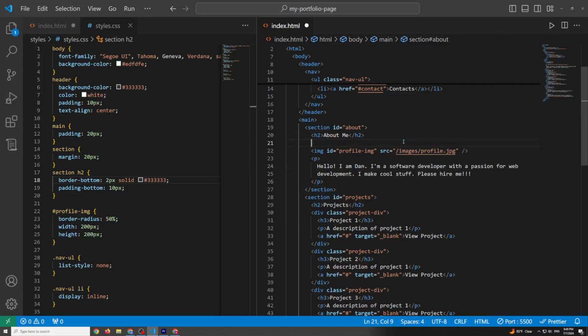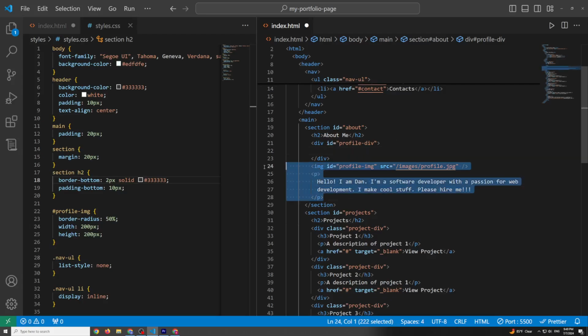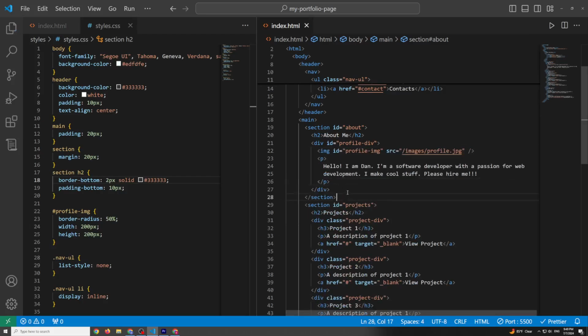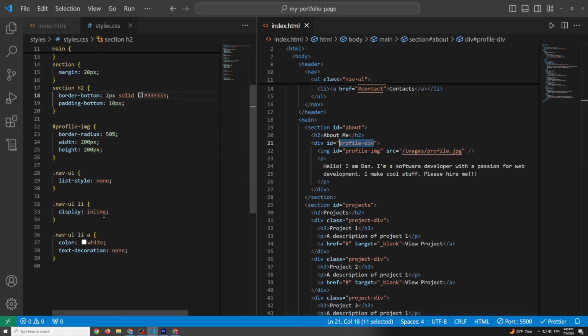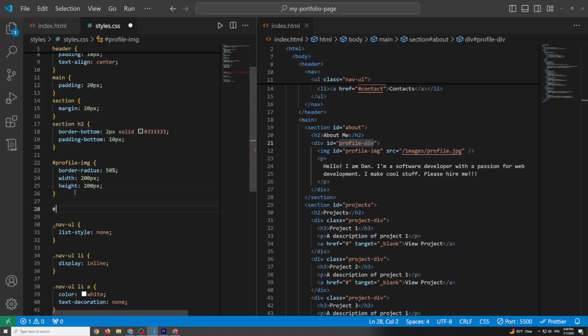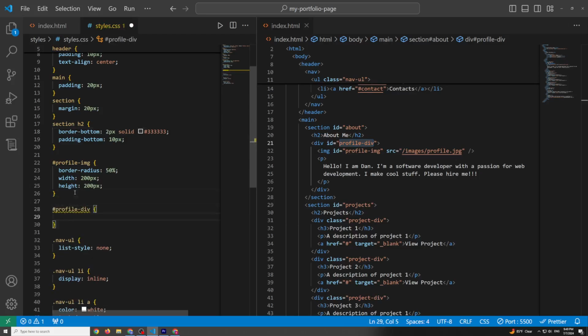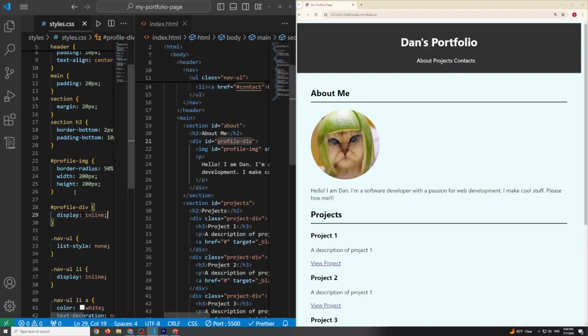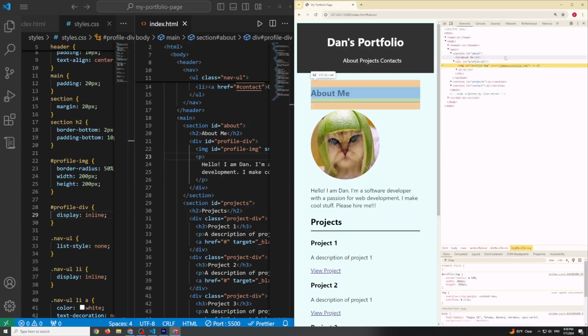So what I'm going to do is create a div, and I'm going to make the ID equal profile div. So it's only going to be for this profile. And I'm going to put both of these things inside of here. And then what I'll do is I'll grab this profile div and do inline here. So we'll go profile div, and we'll say display inline. And that did not do what I wanted it to do. Here, I'm inspecting. Okay, we got that, we got that.